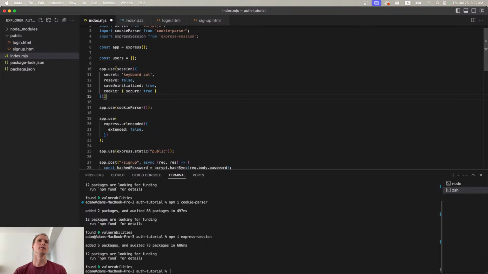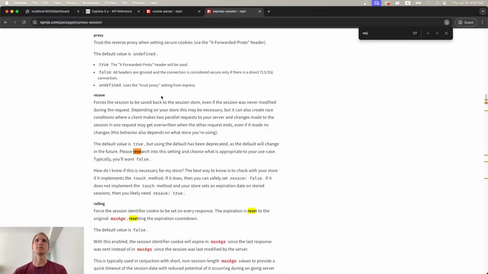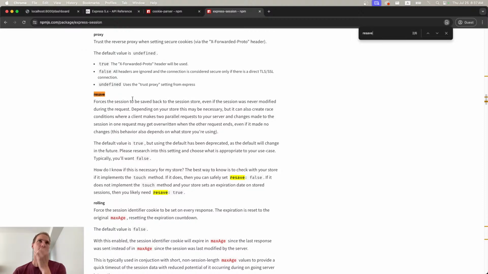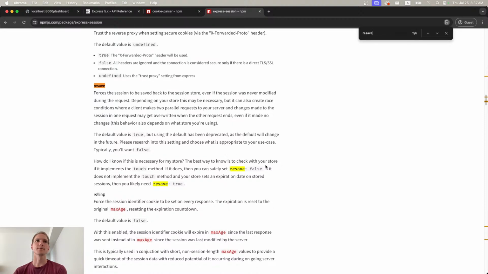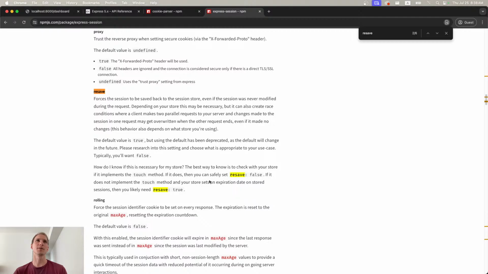And right here, let's go over what these things mean. So resave forces the session to be saved back to the session store, even if the session was never modified during the request. Store this may be necessary, but also create a transition, blah, blah, blah. Default value is true. Stores if it implements the touch method. If it does, you can safely set. If it does not, interesting. Okay, so we will learn whether we need that in a second.